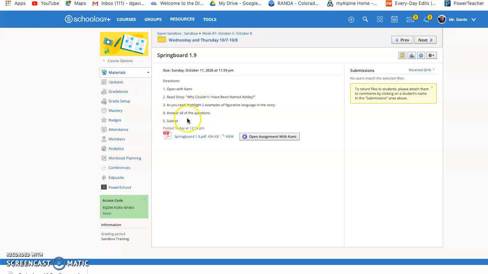Number 4, answer all of the questions. I'll show you when I open it up. Some of us are skipping questions by accident. Usually they will be highlighted, or if they do not have an X through them, make sure you're answering them. And don't forget to submit. You do all that work, don't make it for nothing. Make sure you submit so that we are able to receive a grade for it. Now we go ahead and open the assignment with Cami.